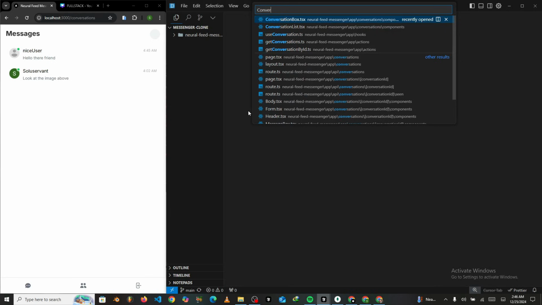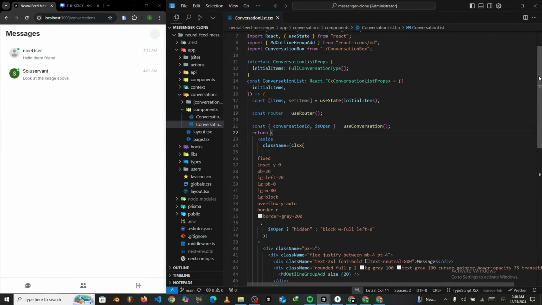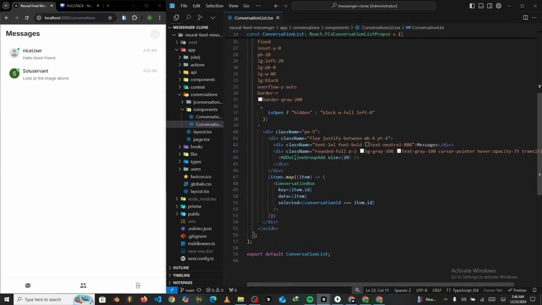So in order for us to be able to work with that, we need to go to the conversations list like this. Let us scroll down. So this MD outline group add, this text gray, we'll set that to 600 like this. Alright, and then you can see that is showing up right here right now.